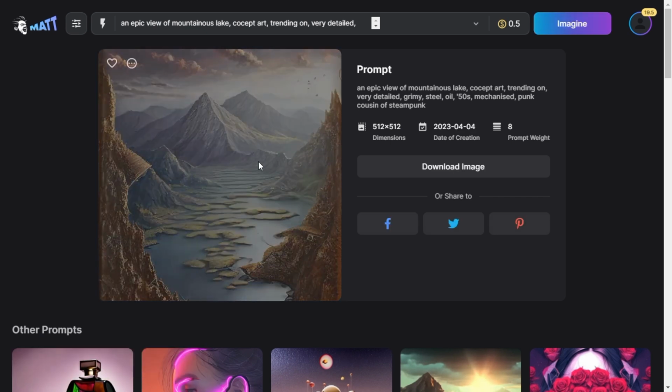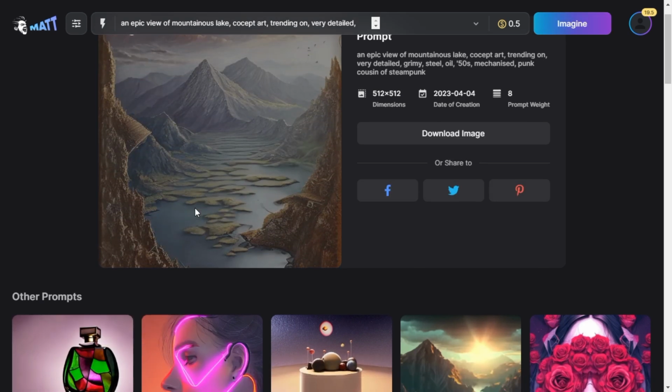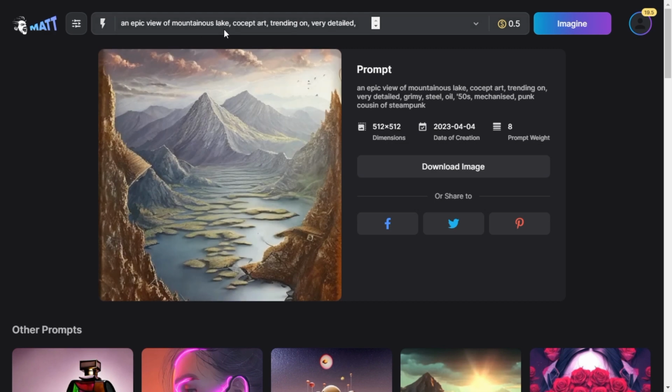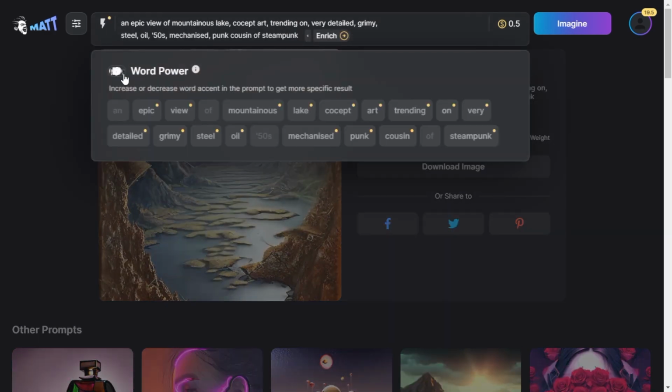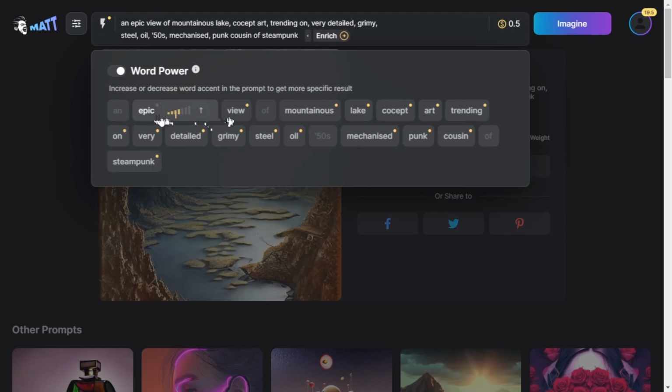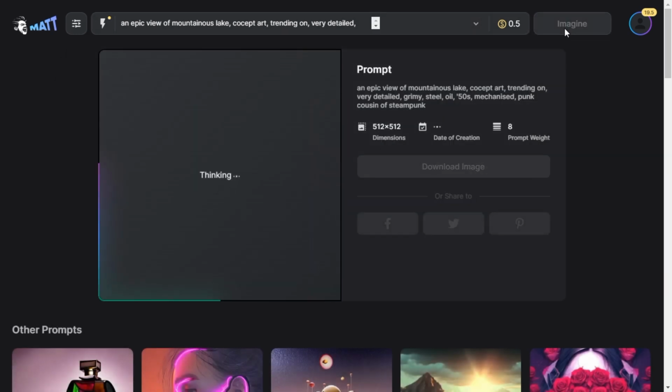Well, it looks good. We should explore one more feature, word power, here. You can change the word accent in the prompt. I made some changes of word art. Let's see what happened next.